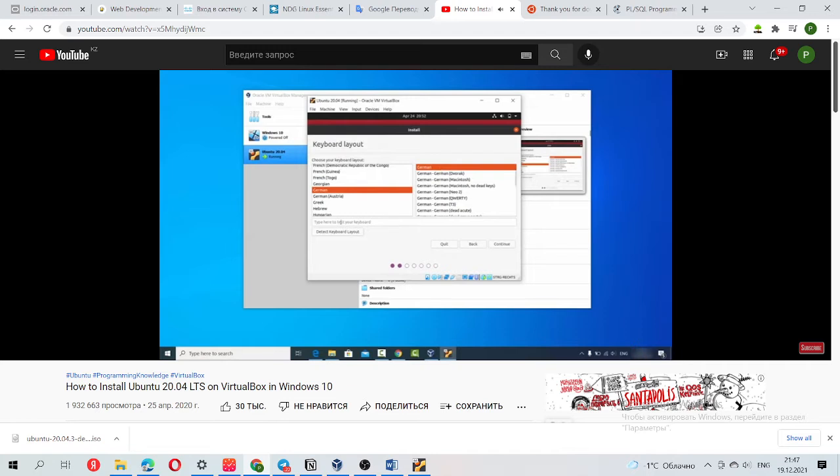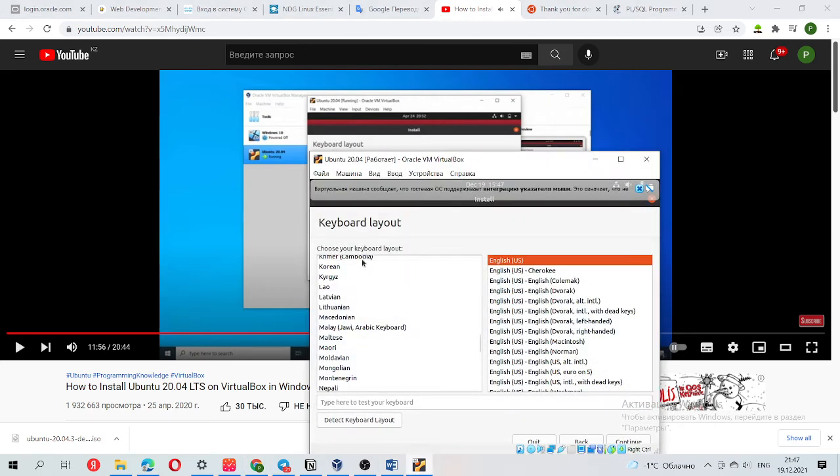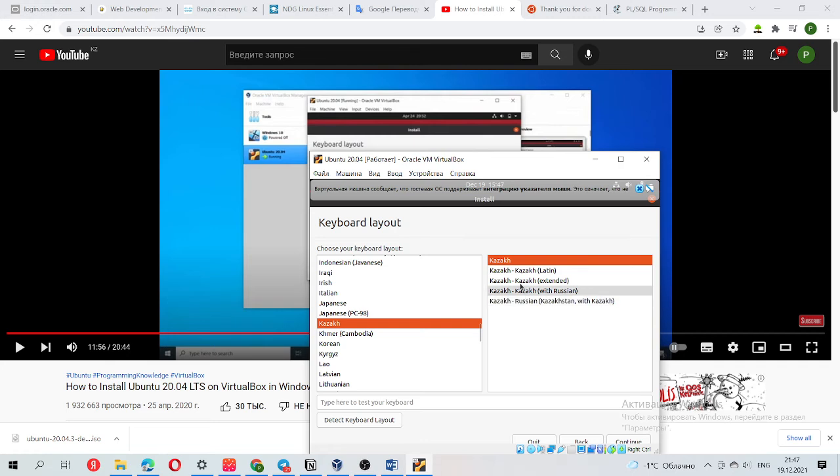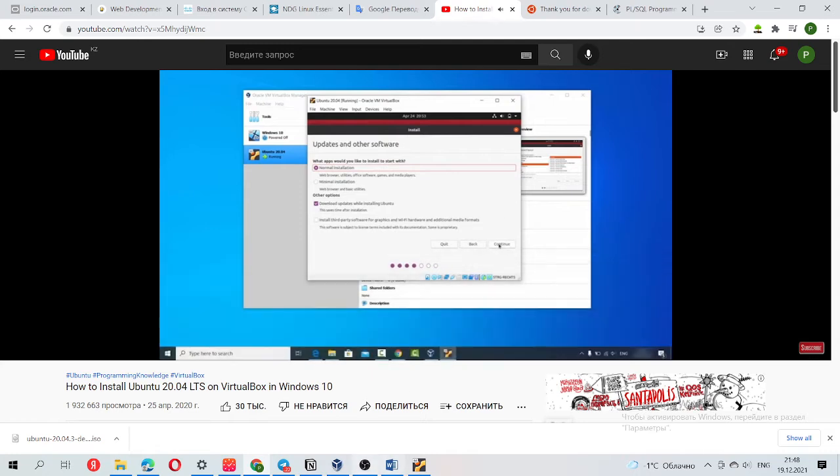You can test your keyboard by typing something in this box. So just choose your keyboard language here and then click on the continue button.